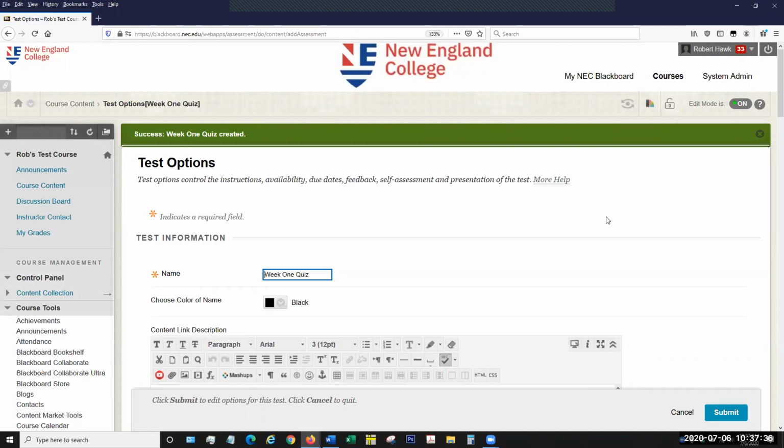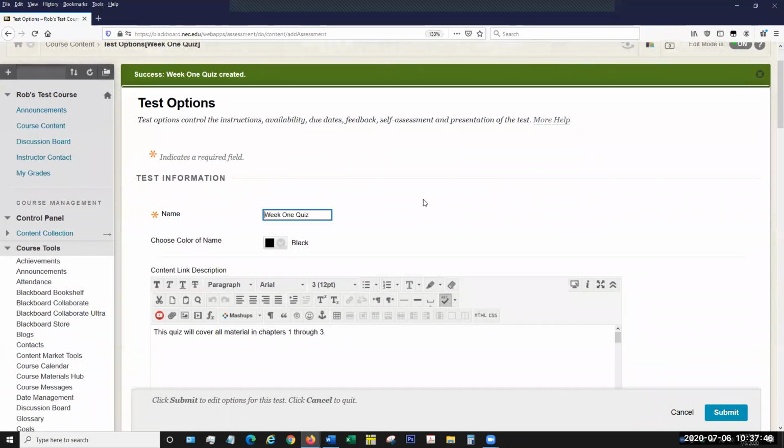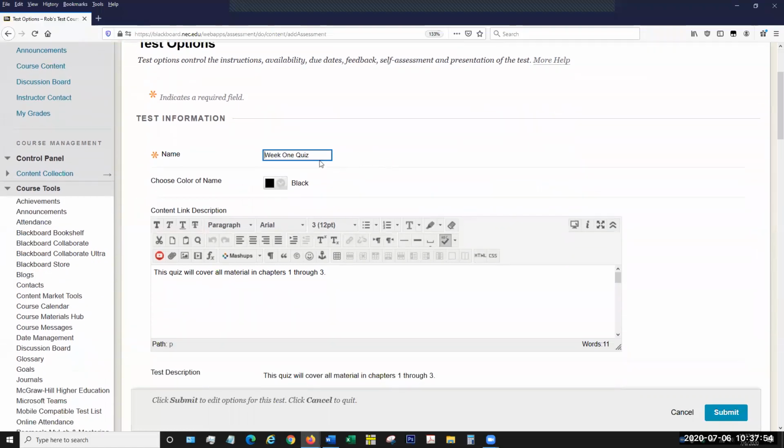And now we have our test options area. These options are specific to this deployment of the test. You'll see it automatically populates the name with the name of the test that I created. I can change it if I wish. I'm going to leave it the same, but you could change it if you wish.